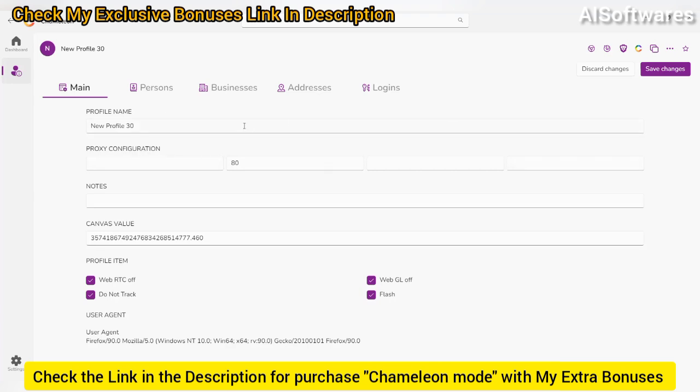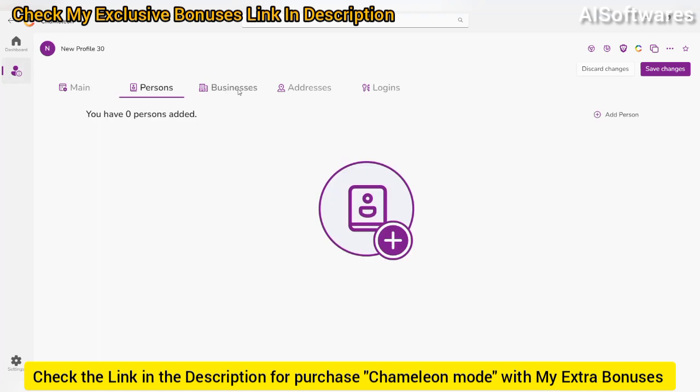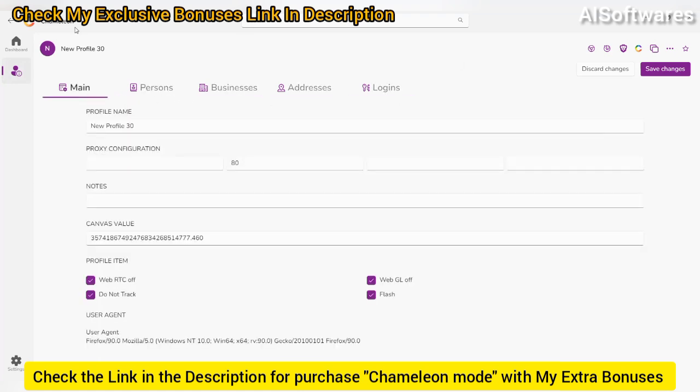Now we're going to have a huge update coming soon that's going to make all of this so much easier for you, and I'm not going to say anything more about that right now. But for now, you'll just need to add your proxy information manually, and then all of the personal business address login data that you'd like to use. Okay, that's the overview of Chameleon in a nutshell.